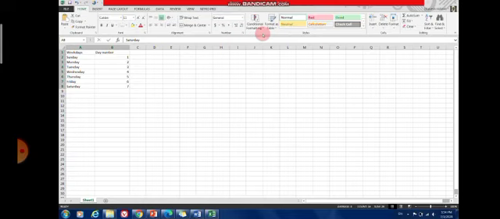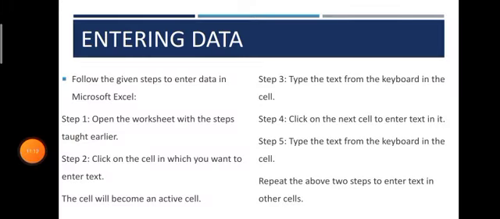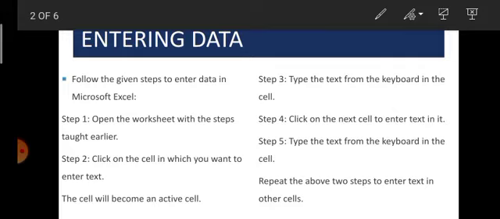Okay, so this is how you can insert data in Microsoft Excel. Remember here that unless and until your cell becomes an active cell, you cannot enter data in it, or you cannot type on it. Okay, so this is how you can enter data in Microsoft Excel. So I'll show you what an active cell is.